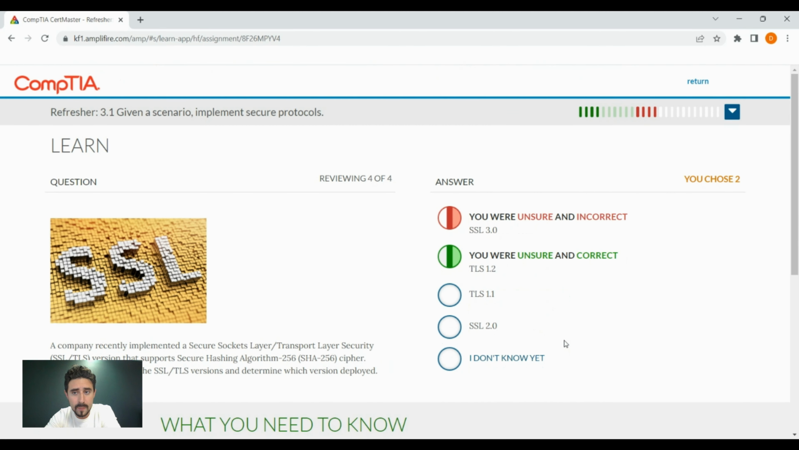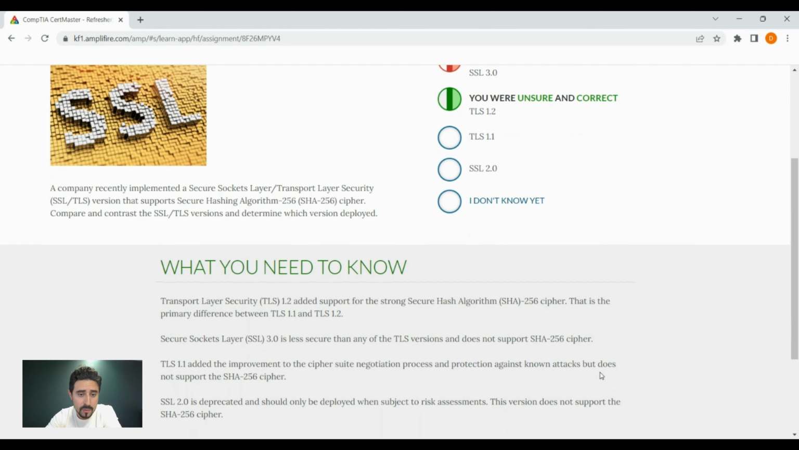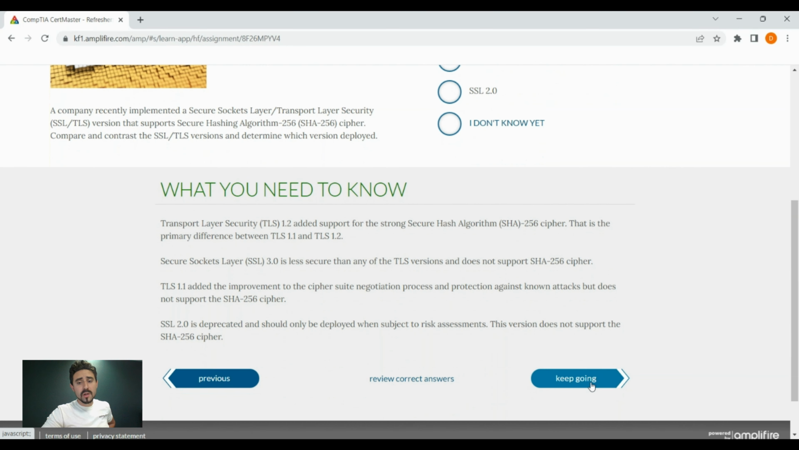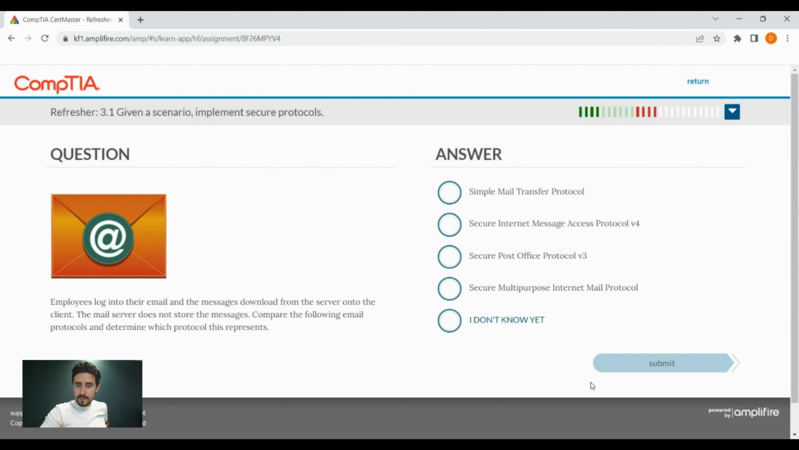Okay. TLS 1.2. Why? Transport Layer Security 1.2 added support for the strong secure hash algorithm SHA-256 cipher. That is the primary difference between TLS 1.1 and TLS 1.2. Huh, good to know.